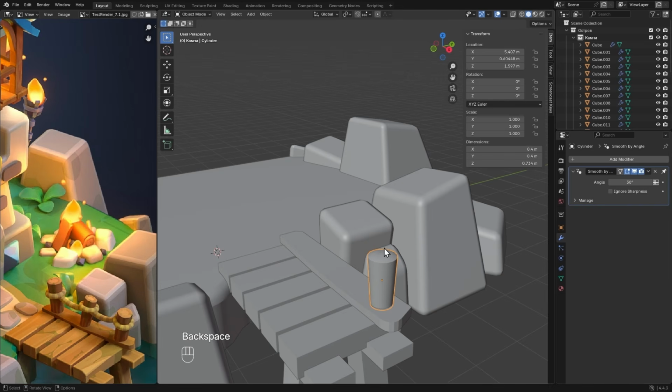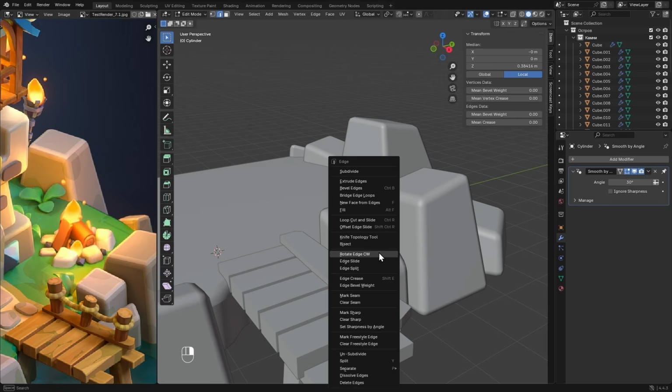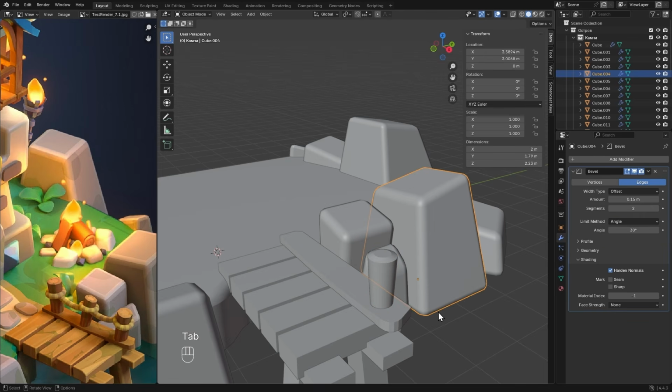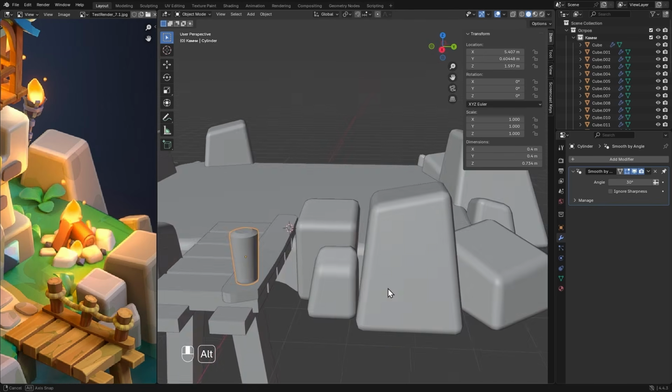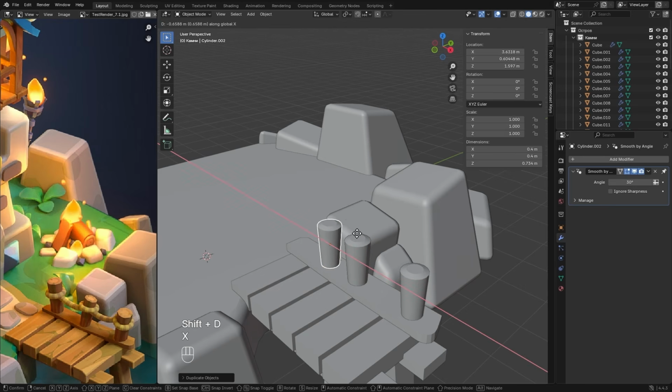But we need this specific edge to be marked as sharp. So, in edit mode, I switch to edge select mode by pressing 2 on the keyboard. I right-click and choose the Mark Sharp function. I return back to object mode, and we get a model like this. We duplicate this post by pressing Shift-D, and I move it along the X-axis. I do it one more time, pressing Shift-D.